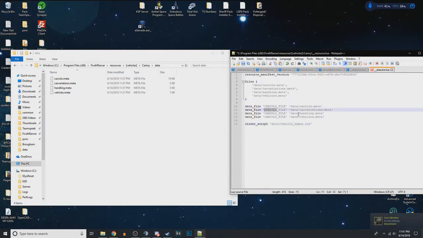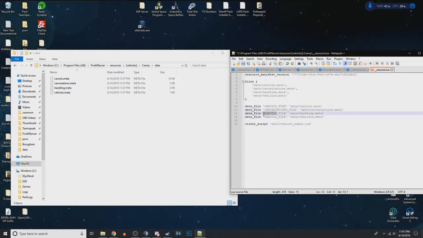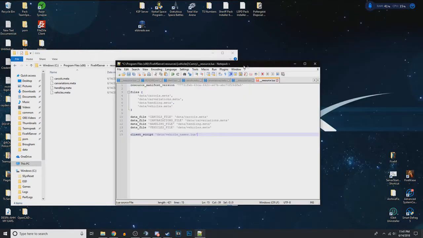And then we have to rename this. So carvariations.meta, it's going to be CARVARIATIONS_FILE. This is handling.meta, so we're going to do HANDLING_FILE. And then vehicles.meta, VEHICLES_FILE. And just like that, that is exactly how you create a resource. So Ctrl+S, my bad, to save it.